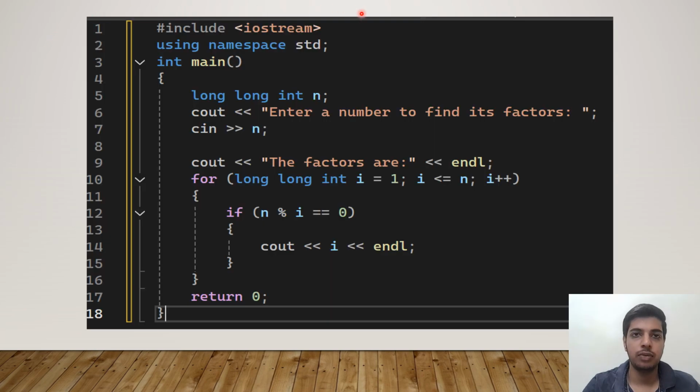So here is the code for finding the factors of a number. In the first line it is written #include <iostream>. It includes functions like cout, cin, and data types like integer, float, etc. In the second line it is written using namespace std. This is written so that we can use the functions of the standard library without writing std:: before cout and cin, and our main function is defined in int main.